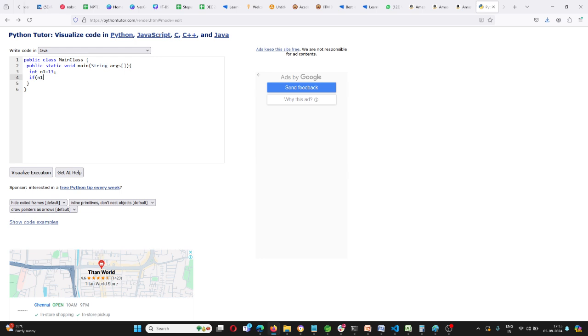So here I can say, how do you get the remainder? Using the mod symbol. n1 mod 2 is equal to 0. Then what do I do? I say System.out.println of even number, else, see this, System.out.println odd number. So a simple program. I am checking whether the given number is odd or even.